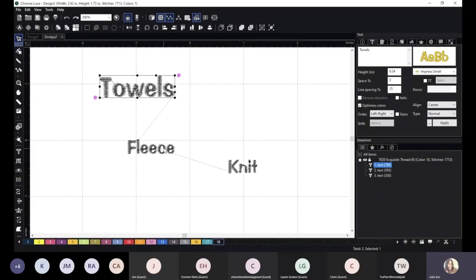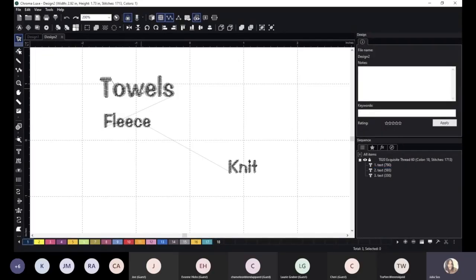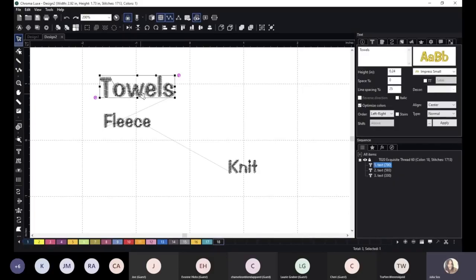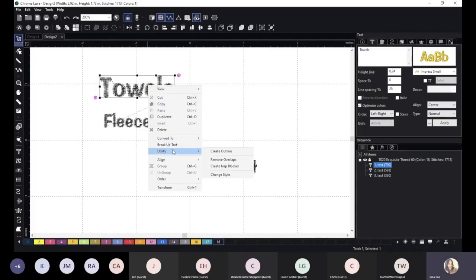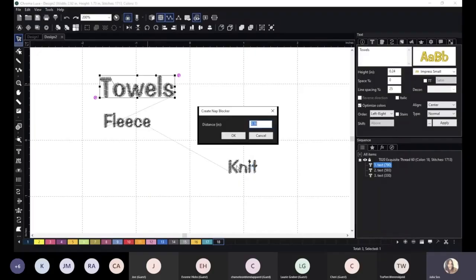This is something that you can do on even a fleece or a fluffy material. Like the holidays just passed, if we're doing something on a fur stocking, then we would want to add a nap blocker. We have a video that shows how to make a nap blocker in both Inspire and Plus and Luxe. In Luxe, we have a very quick tool that's found in the utility feature, and we can see here that it says create nap blocker.